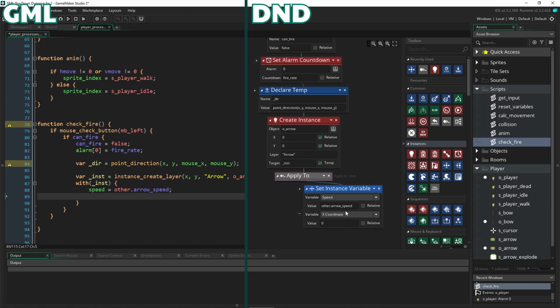Now the other thing we wanted to set was the direction. We want to set it to _dir. That was the direction we calculated up here. Now it's worth noting that we don't need to use other for a temporary variable or a local variable. It's available for use anywhere in the event that it's declared in.